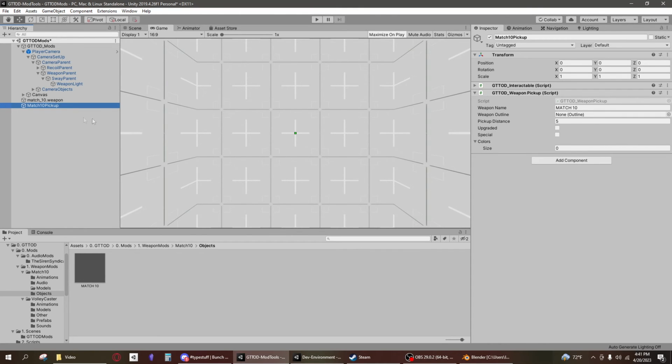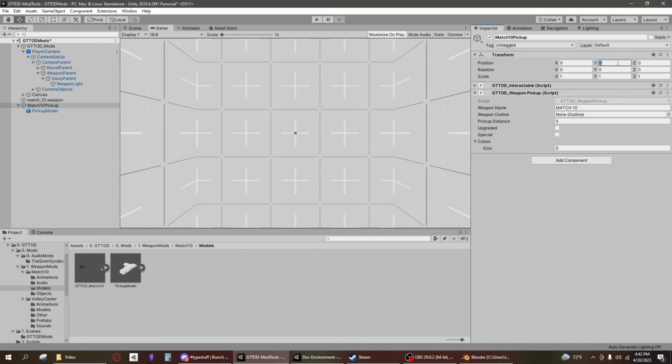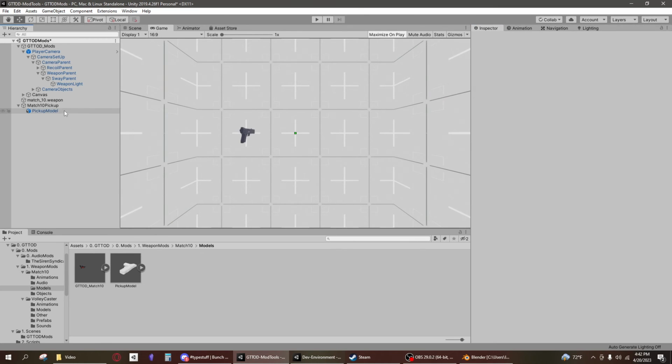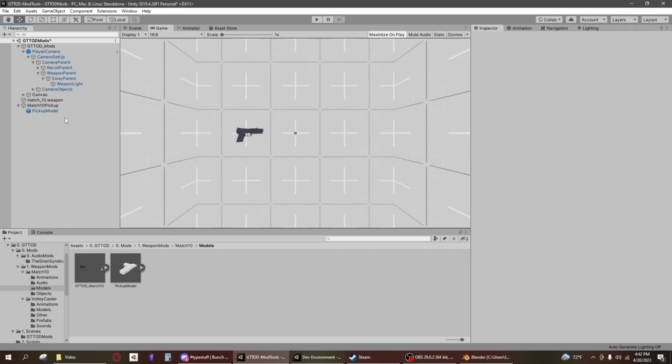Off the match 10 pickup for our outline, we're going to go into our match 10, grab our models, grab our pistol model, put it in. I'm going to go ahead and raise this by 2, put it out by 1, bring it over by 0.5, and then I'm going to add the weapon light material to this one. We don't want this to be rotated, so we're going to make this rotated that way. Perfect.